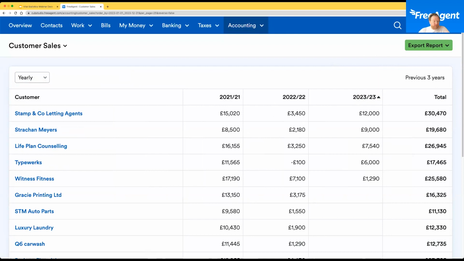Why is this important? Well, I think going back to my days of self-employment, knowing who your best customers are and worst customers is a really key factor in deciding who to do business with in the future. The report makes it relatively easy to see who deserves that red carpet treatment, such as we've got some good money coming in here from stamp and co-letting agents, and it also tells you who deserves that one-way ticket to Dumpsville.